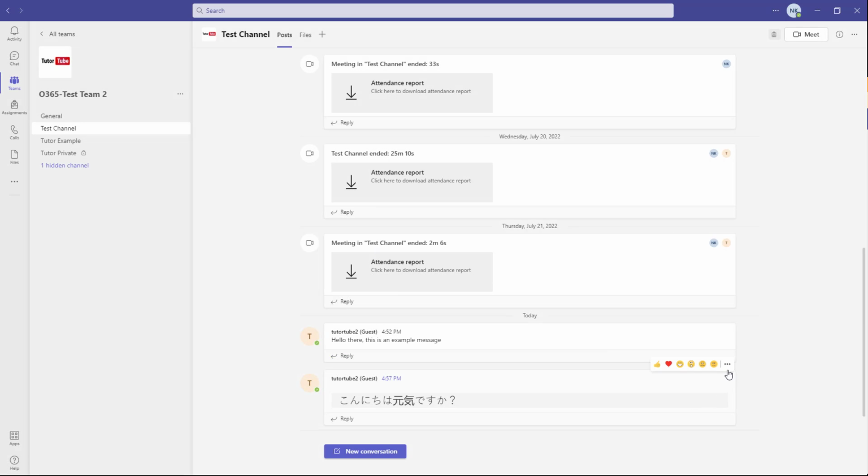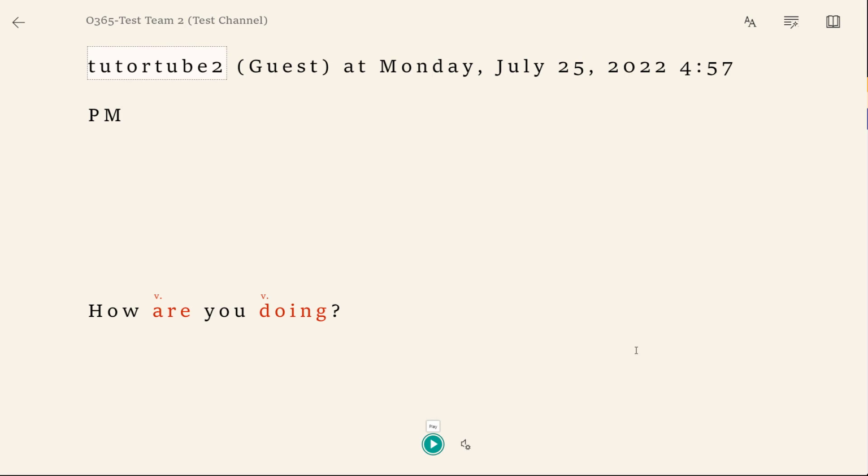So now all you need to do is click on the three dot button right here, and then you need to click on translate. And now you can see it says, how are you doing right here? If I were to go onto immersive reader right here, then it opens this out, as you can see, and brings it out in English as well.